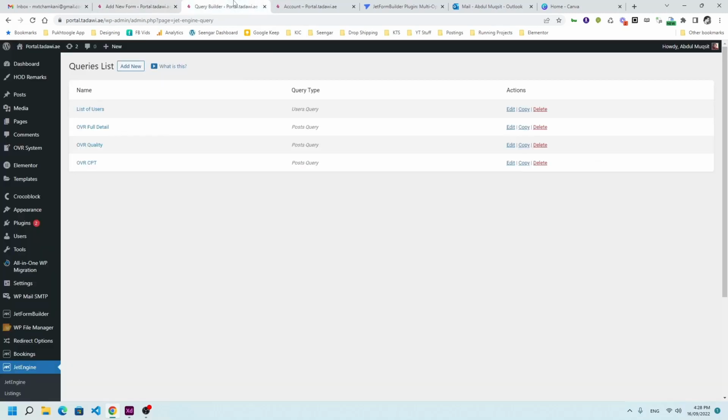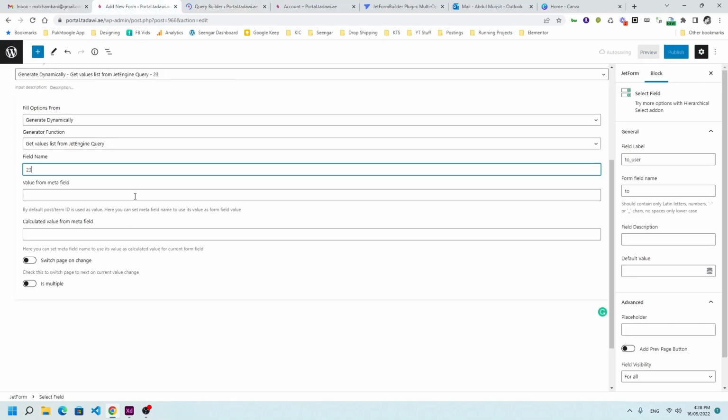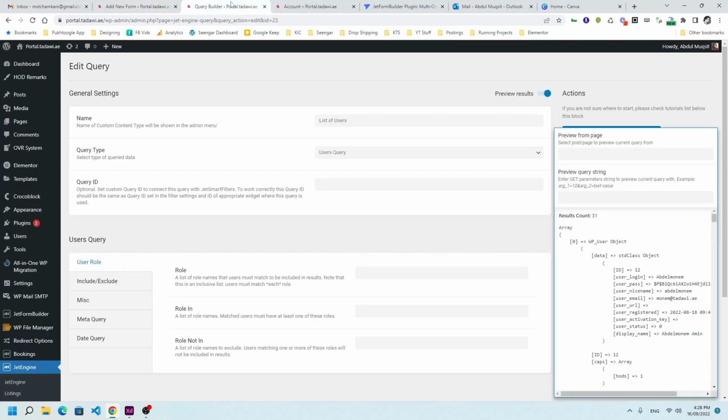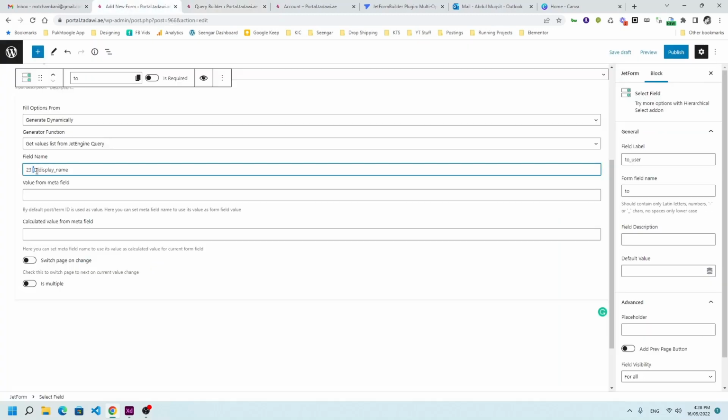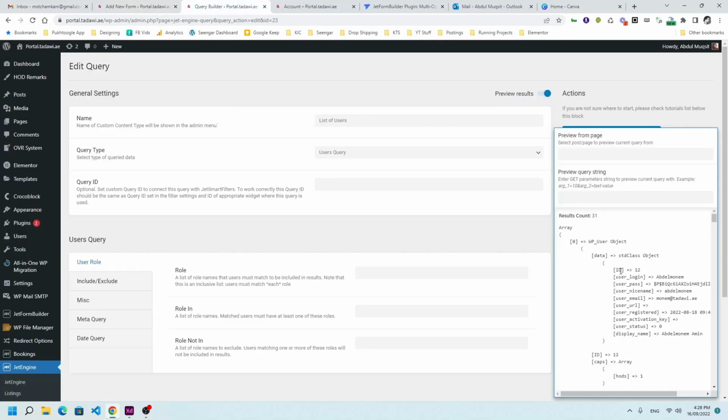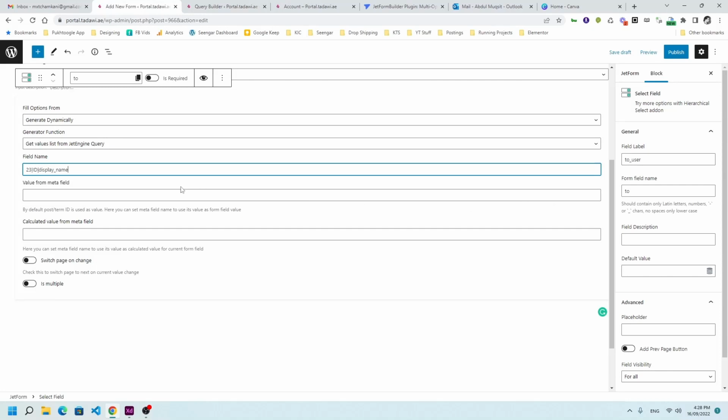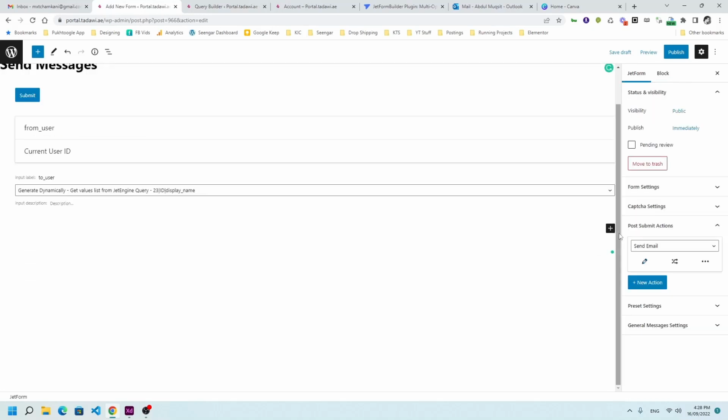Field name, what is our query ID? It's 23. So 23 pipe sign ID pipe sign display underscore name. Now these parameters or these fields are fetched from here. Okay, so if you want to replace the display name with email or nice name or login, you can do that from here. I want to display underscore name for the username, and it should take ID, which is the ID of the user. Okay, it's done. Let's take our third field, which is text area.